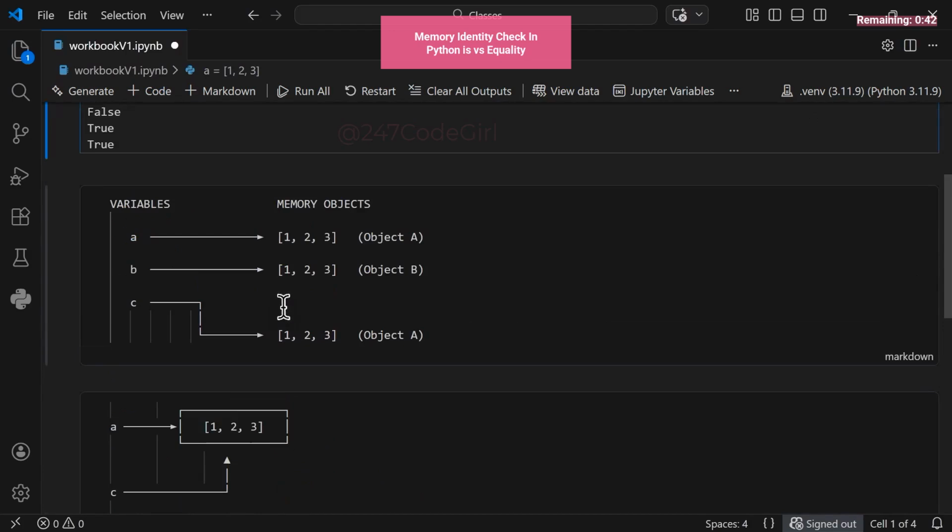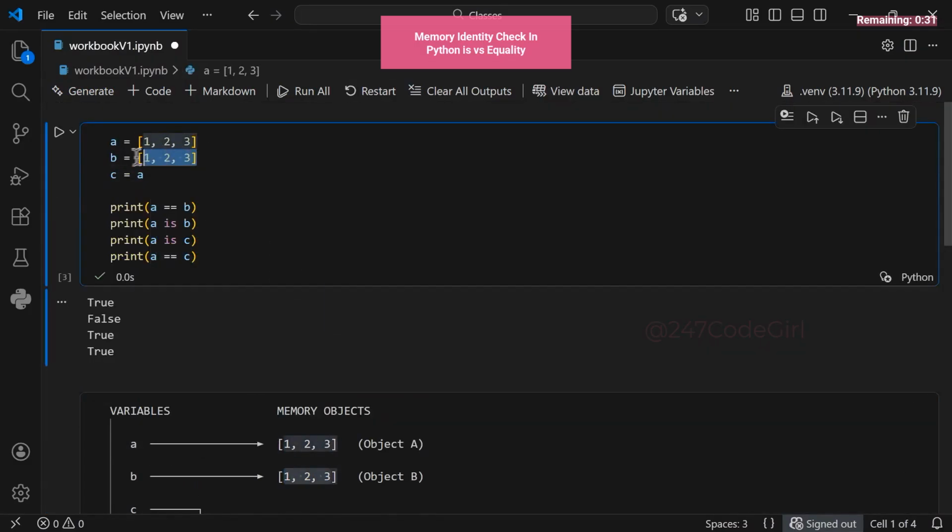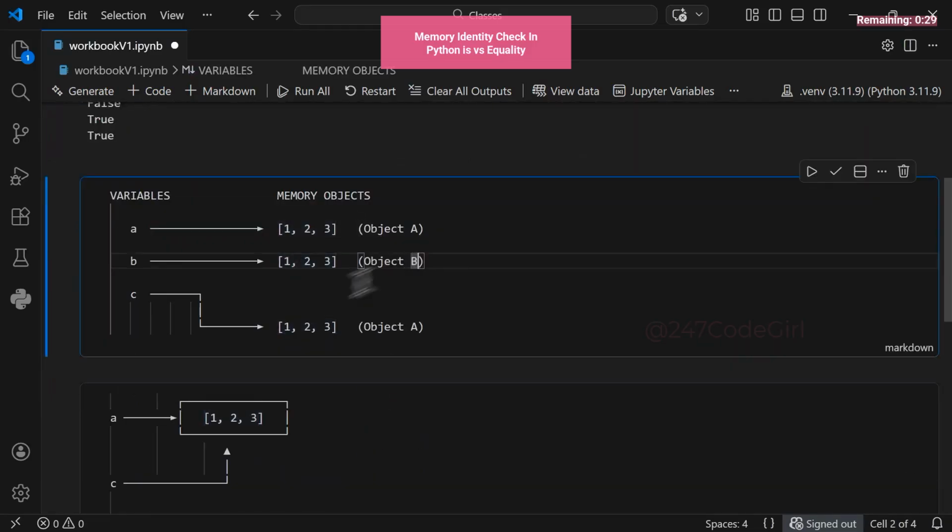Visualizing this makes it even clearer. Look at our variables, A, B, and C. A points to an object in memory, let's call it object A. B points to a different list entirely, even with the same brackets and the same data. It's a fresh instance. This is a brand new entity, object B. But notice C is pointing directly to object A. It's an alias.